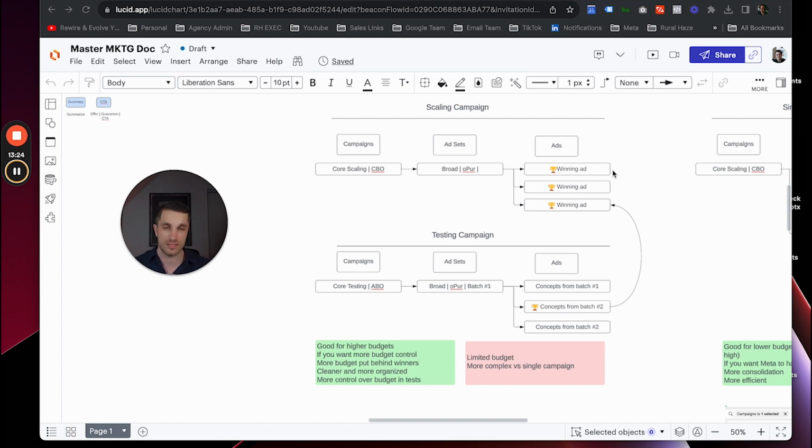So typically with accounts like this, 80% or more of our budget is going to the scaling campaign, because if you have too much budget going to only testing, you're going to find your performance really sucks because you're spending so much time on ads that aren't proven to work.